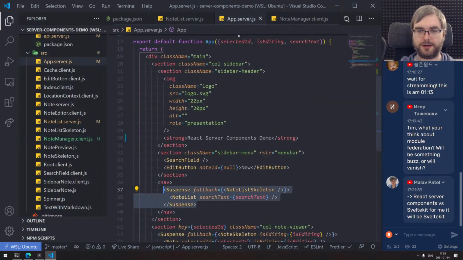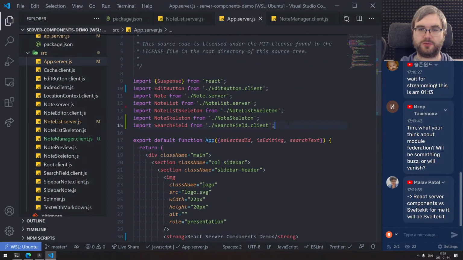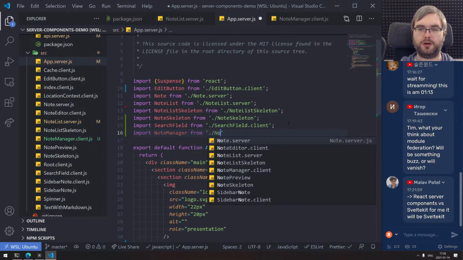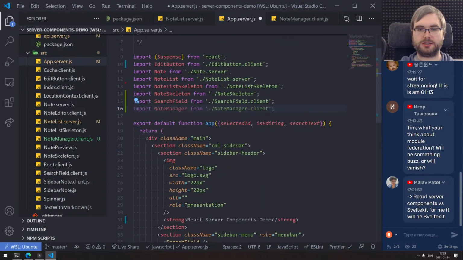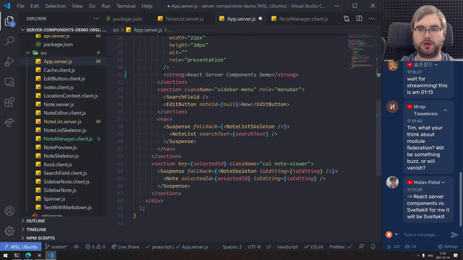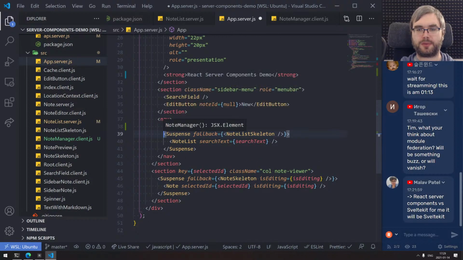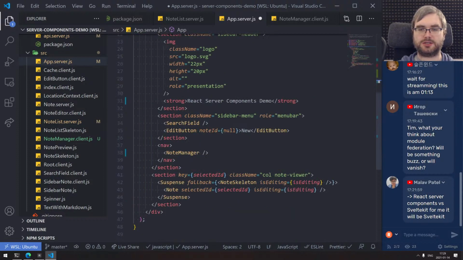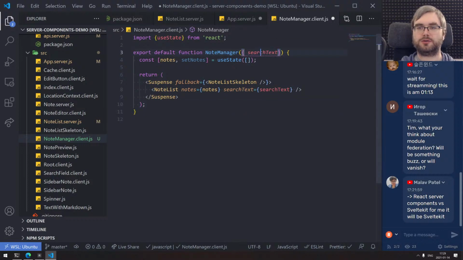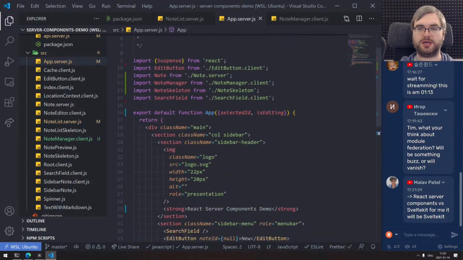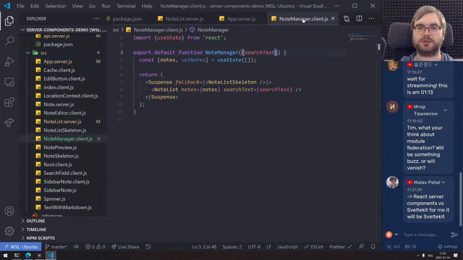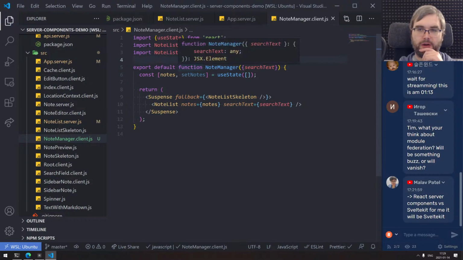So in theory, yeah, we need to replace it over here as well. So we need to import node manager from node manager client, right? And then we need to put it over here. And we also, okay, so this search text has to be passed down, I guess. There we go. So we put it over here. We save this. And wait a second. I actually need those two components inside of this node manager, right? There we go. Okay.